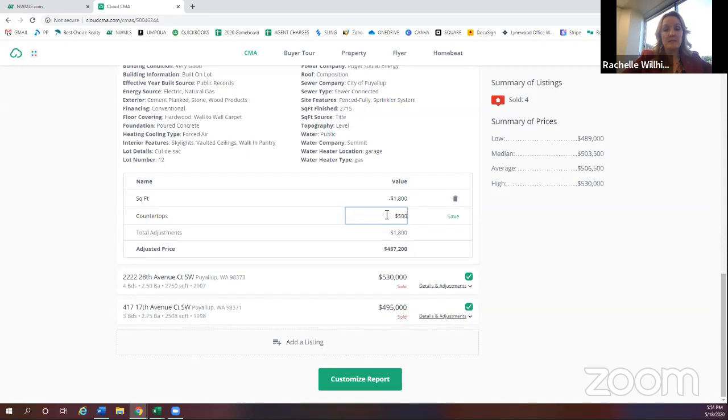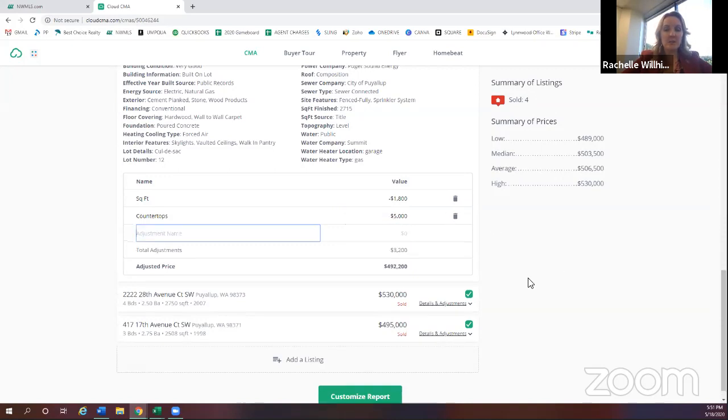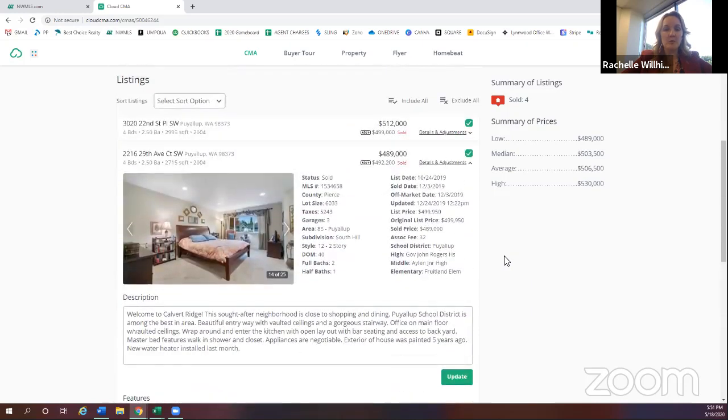That would be a positive. So we're going to use it as 5,000. Ours has the benefit. This comparable does not. So we click save, and that jumps our total price up to $492.